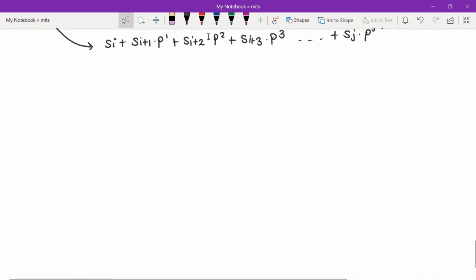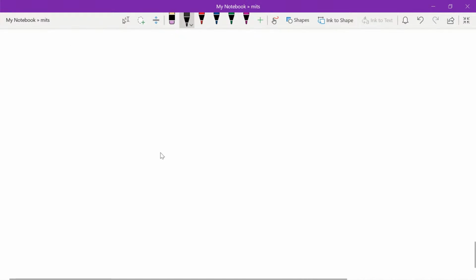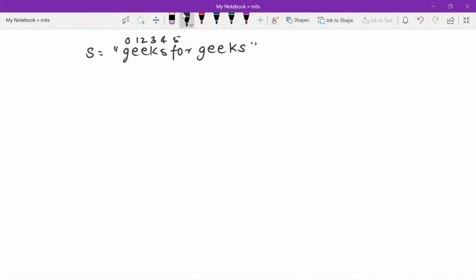Now let's see, we got a hash value of a substring. How do we compare? So let's consider the string as geeksforgeeks. The indexes are 0, 1, 2, 3, 4, 5, 6, 7, 8, 9, 10, 11, and 12. Now let's consider the value of mid equal to 5. So I'm going to find the hash value of all the substrings of length 5, starting with index 0, starting with index 1, and so on.